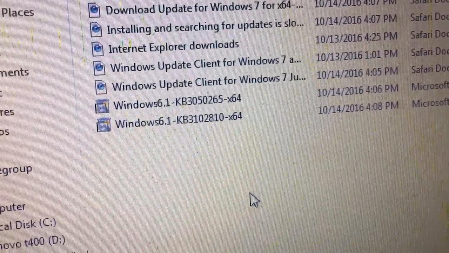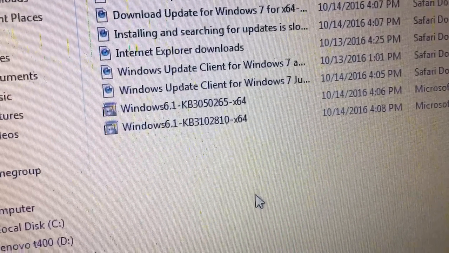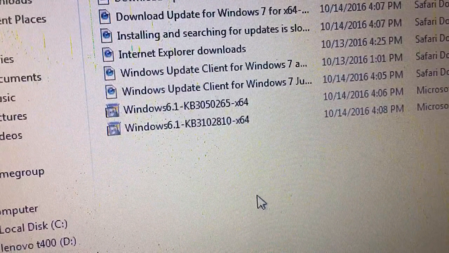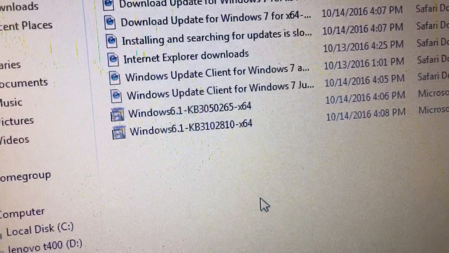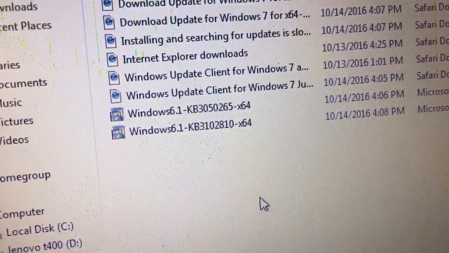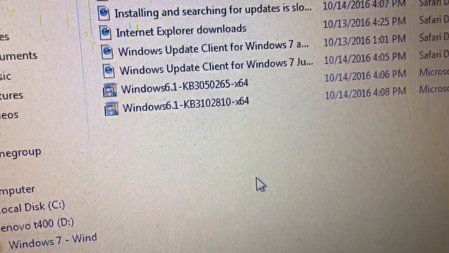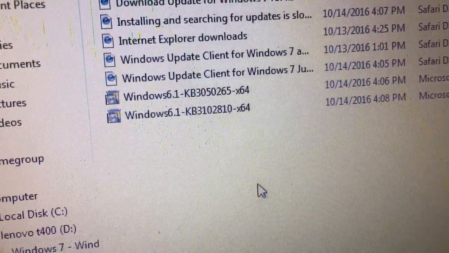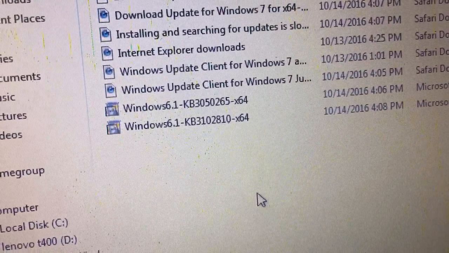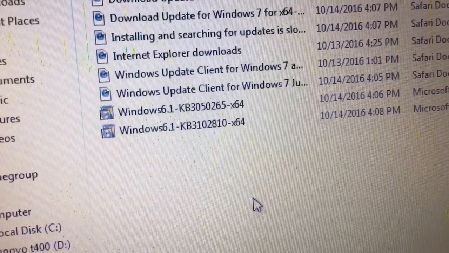265 and 810, and run the 265 first, and it's gonna ask you to reboot. Go ahead and do that. When it boots back up, run the 810 and reboot, and once Windows is back up, start the update and you should be good to go.